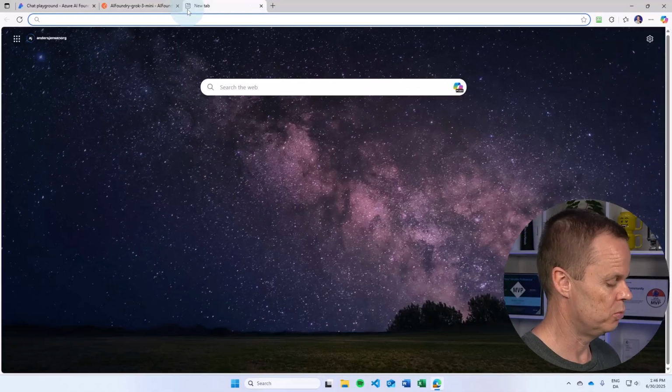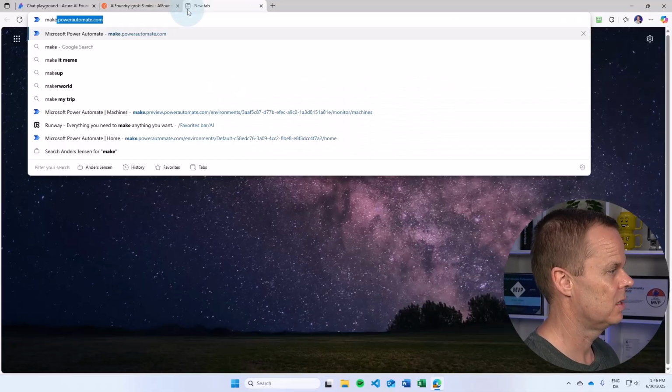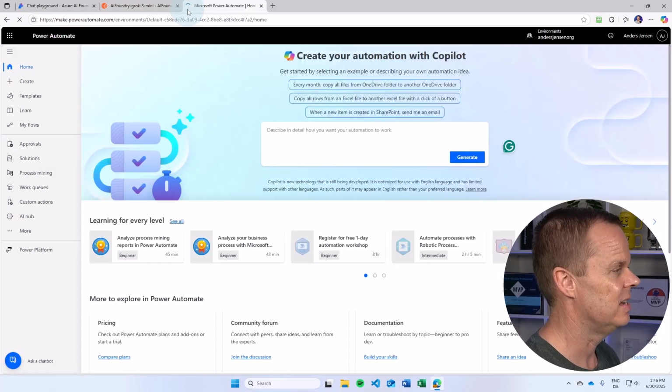Now let's implement it in Power Automate Cloud. So I open up a new browser tab. Then I go to make.powerautomate.com and say enter.